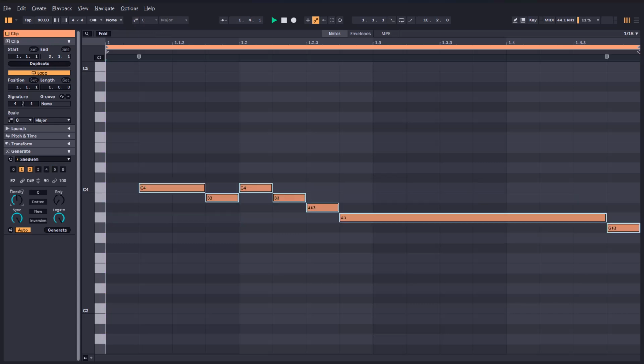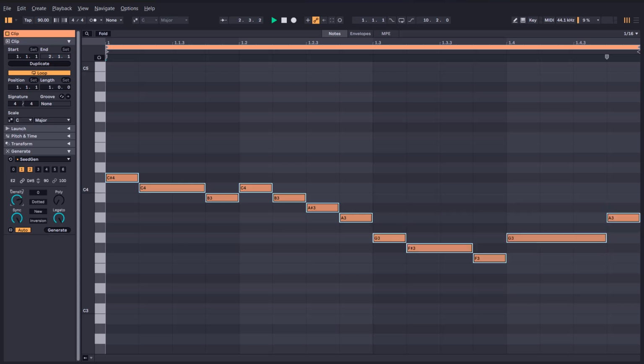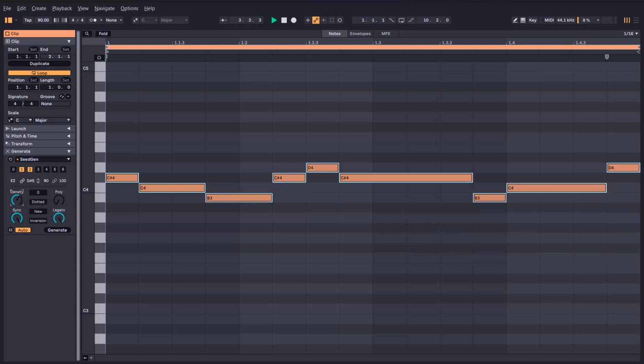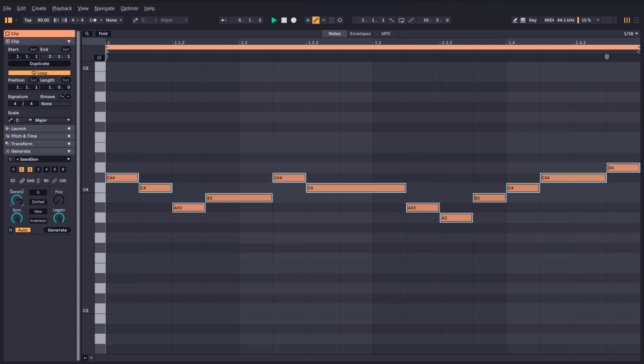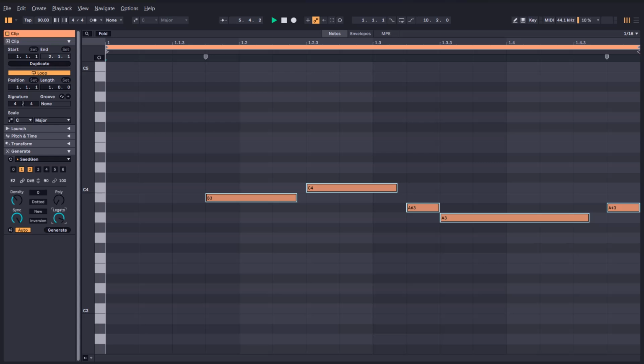The density and legato controls shape the rhythmic and textural characteristics of a generated sequence. Density determines the overall number of notes created within a selection, while legato controls how much preceding notes are extended to fill the space before the next note, creating smoother or more detached melodic lines.